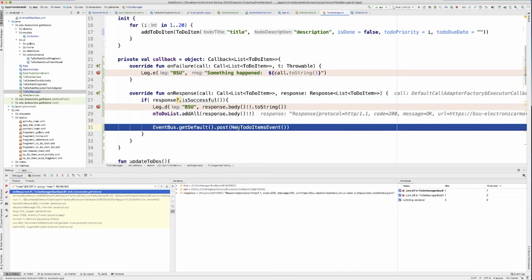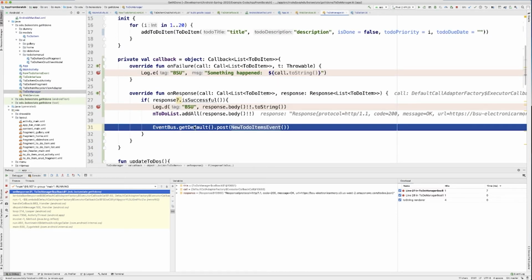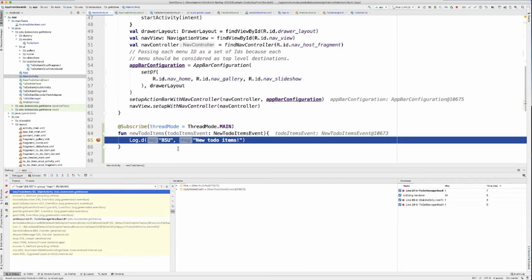Now you can see we're going to post this event, the new to-do items event. We're going to post it. And then in our main activity, you can see we have a breakpoint here called new to-do items. This is grayed out because it says function newToDoItems is never used. However, let me go back here. EventBus getDefault post. Nowhere in here am I calling that function directly. But I hit continue and I get stopped here and I said, oh, there's new to-do items. Now I'm not passing the array in this event, but if I was, I could actually look at this event and examine it and see that there's new to-do items.